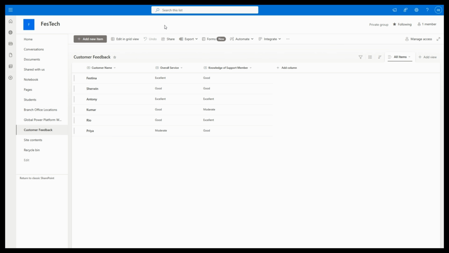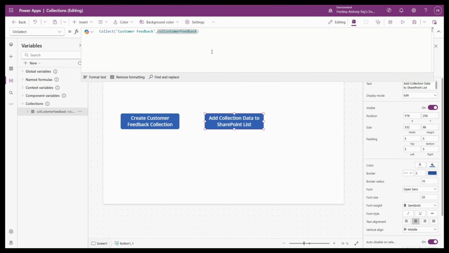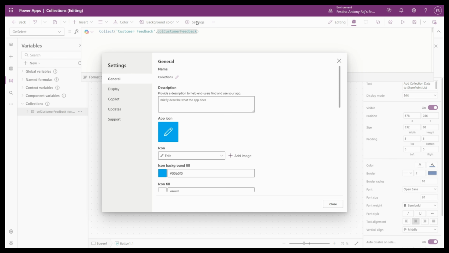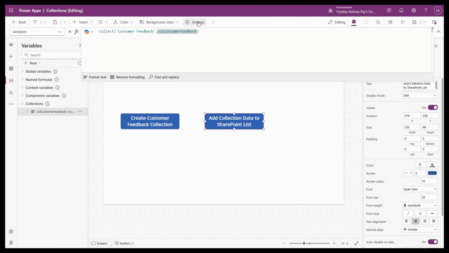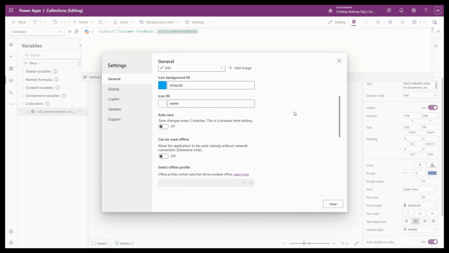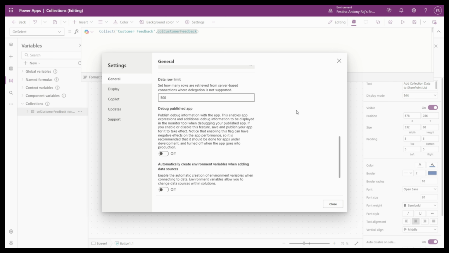Now comes the most important part. In Power Apps, with a non-delegable query, we can retrieve a max of 500 items at a go. But there is a way to increase this limit. Click on the settings option over here. And in settings, when you scroll down, there you should see an option called data row limit. Set how many rows are retrieved from server-based connections where delegation is not supported.